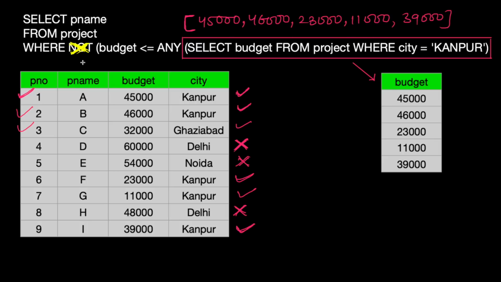Now if you perform this NOT operation, then wherever we were selecting the data, we will now neglect it. So we will neglect this, neglect this, consider this, consider this, neglect this, consider this, neglect this. We just make it the opposite. Now we have made this NOT active, so whatever data we were selecting earlier, we will remove. So finally, what project names are you selecting? You are selecting D project, E project, and H project.